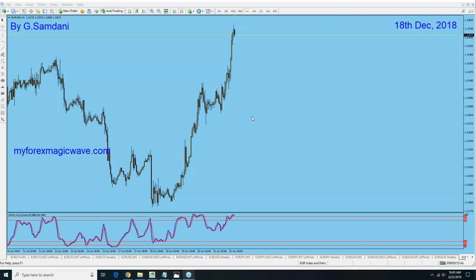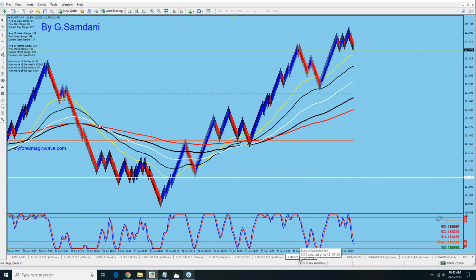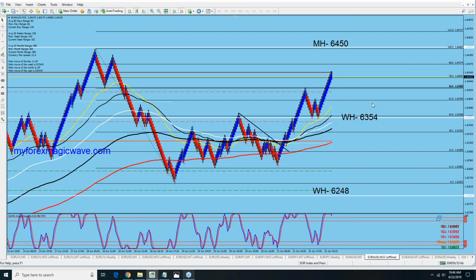I've been getting a lot of emails about how do I find these SNR levels and where do I get them from, because I have these numbers everywhere on my chart, and people keep asking. You see all these numbers here and there. So let's take a look.